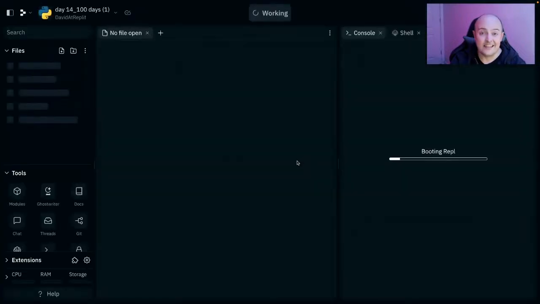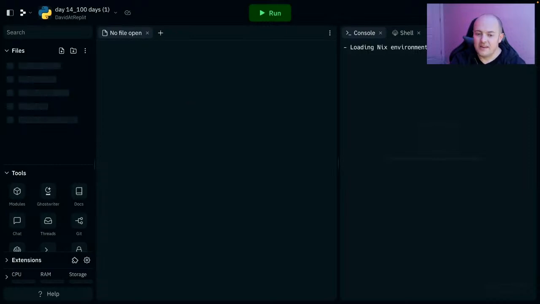Now, interestingly, that ends up as an unnamed REPL as well. I didn't bother changing the name of it. That's gone into my unnamed REPLs. And we let it run.